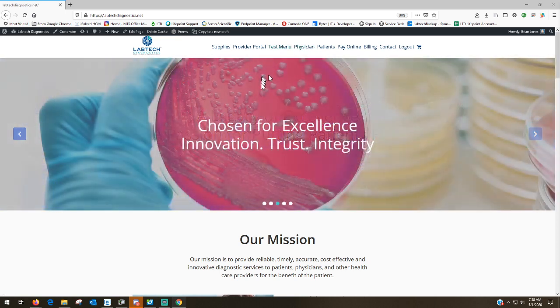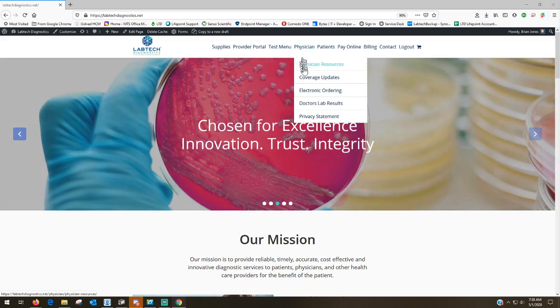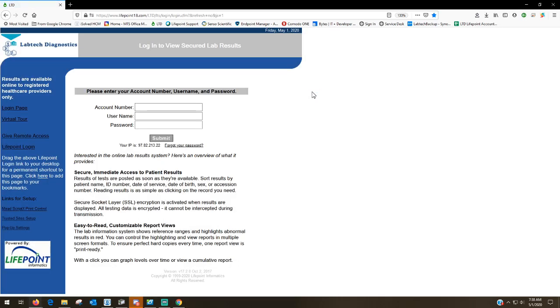From here, once you get to the website, you just go to the Physicians tab and drop down into this electronic ordering. This will automatically open up LabTech Diagnostics LifePoints. From here, you'll enter the credentials that you've gotten on your welcome packet.